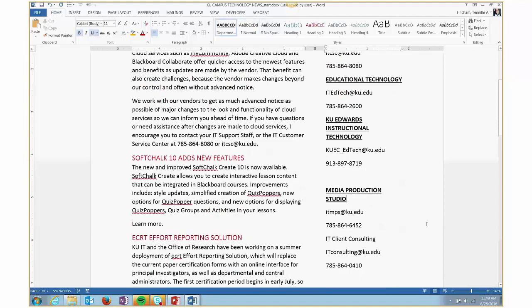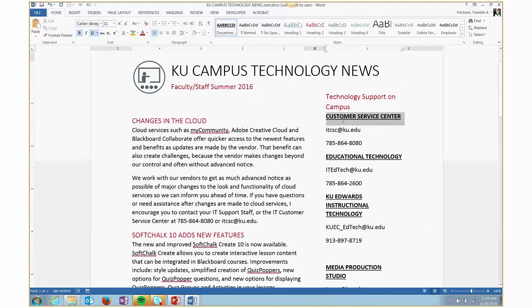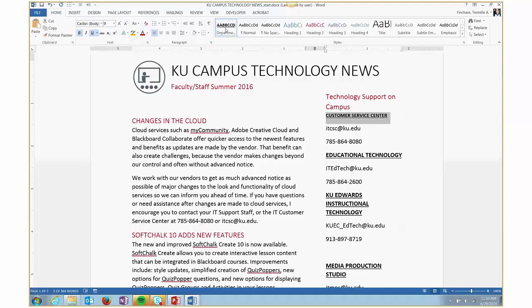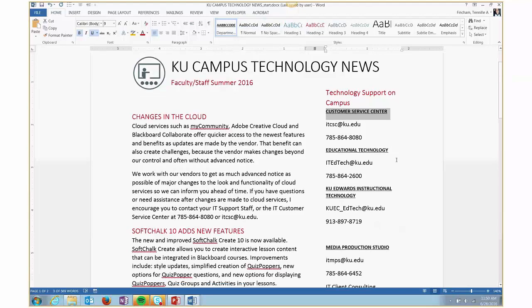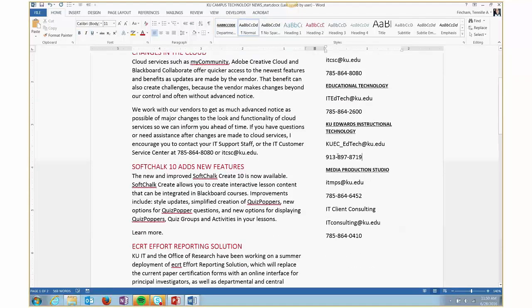settings here. Now, if I needed to update one, remember I can just come in, highlight it. Maybe this font's too big. I can move this down, right click and choose update departments to match selection. And now all of those headings that I created for the departments are fixed.